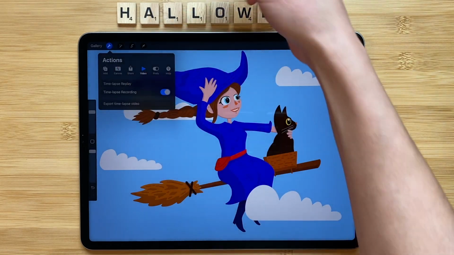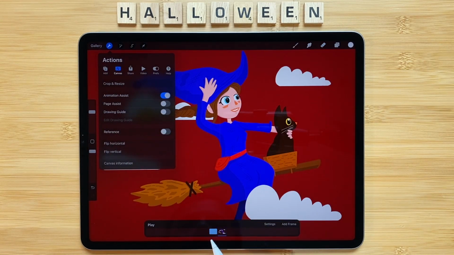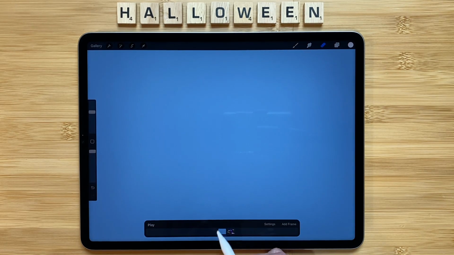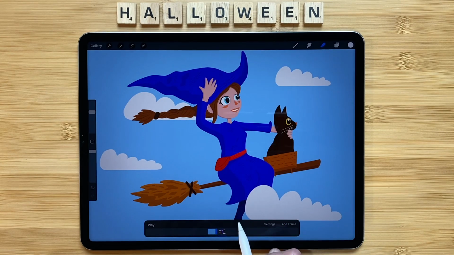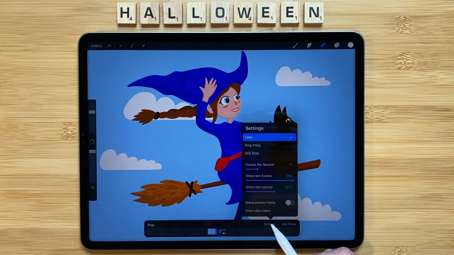Click on the wrench, Canvas, Animation Assist. Here at the bottom, you should have a new panel. Tap here on the color that's going to be the background. Tap it again and select Background. Click on Settings. Here it should be Loop. Frames per second is pretty fast at 15. Let's bring it down to maybe 8. We'll see what this does later. And leave everything the same for now.